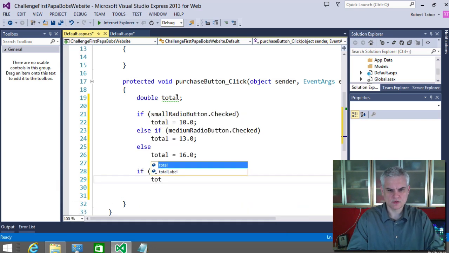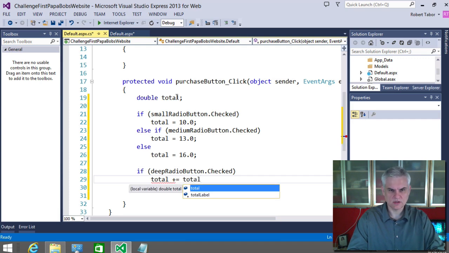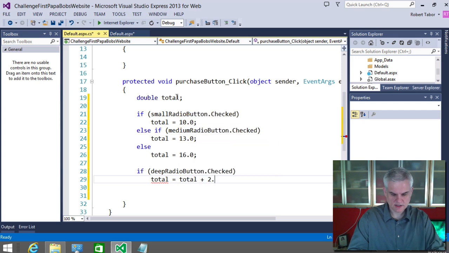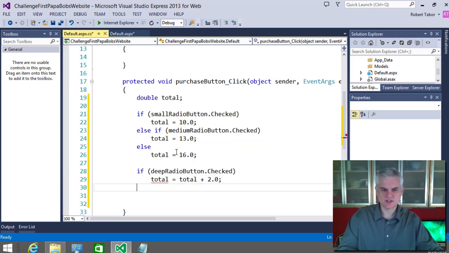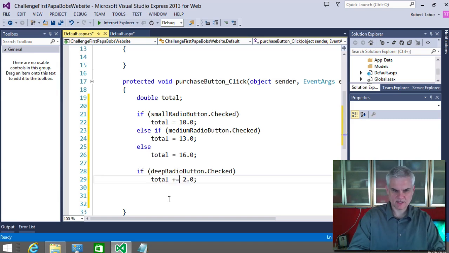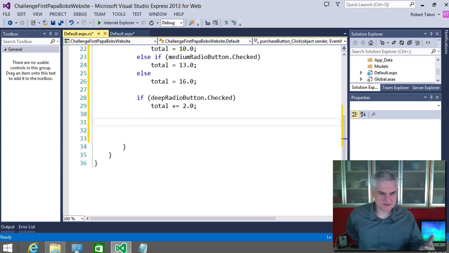Now, if the deep dish is selected, then if deep radio button is checked, then we want to do total equals total plus 2. Now we could shortcut that obviously, and I would advocate that: plus equals 2, like so. Very cool.